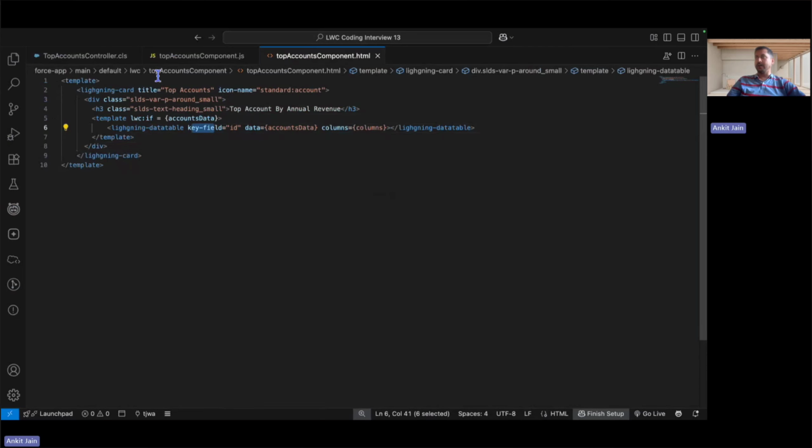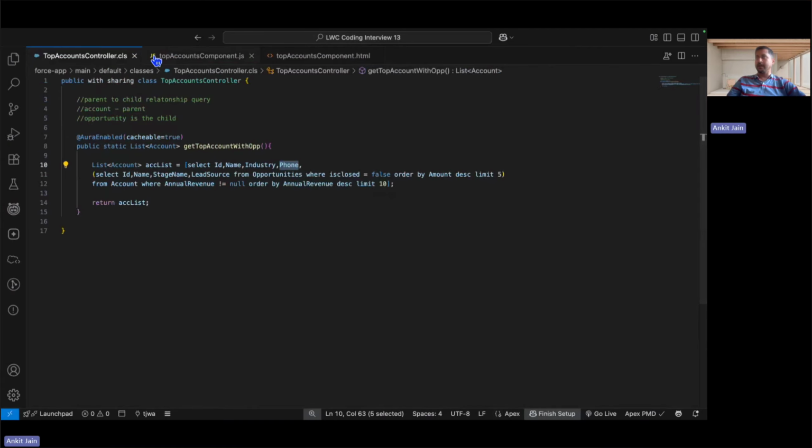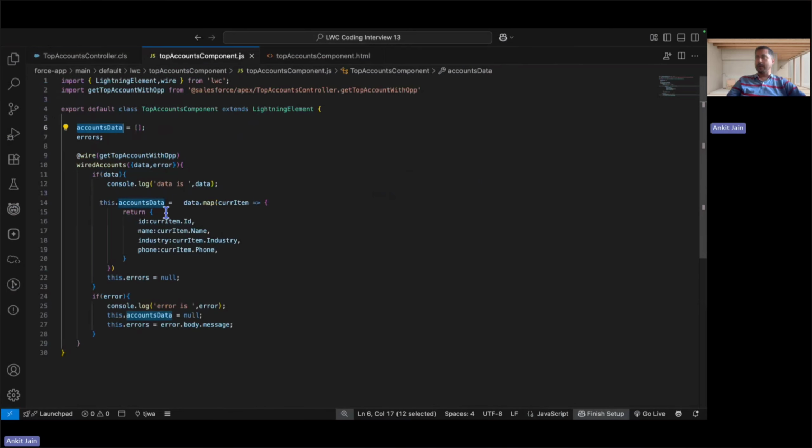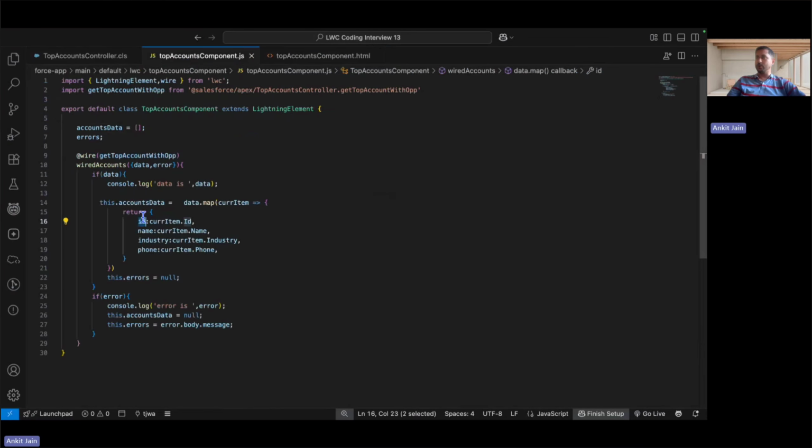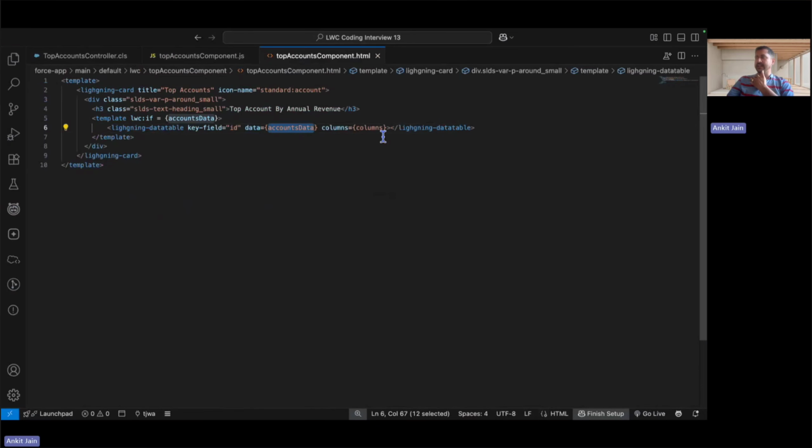For the key field, while preparing the data in the JavaScript, I said that the key field in which the ID will be available is the ID, where ID is in lower case. That's why here again I am putting the ID in lower case, followed by the data, what data I want to show. That data is available in the accounts data property. So here I am populating the data and then the column. So the two things are already sorted.